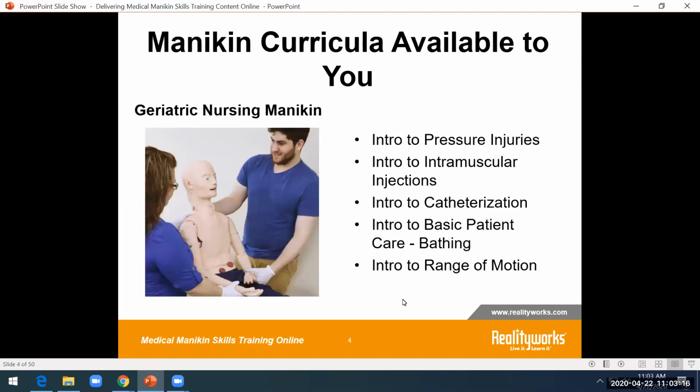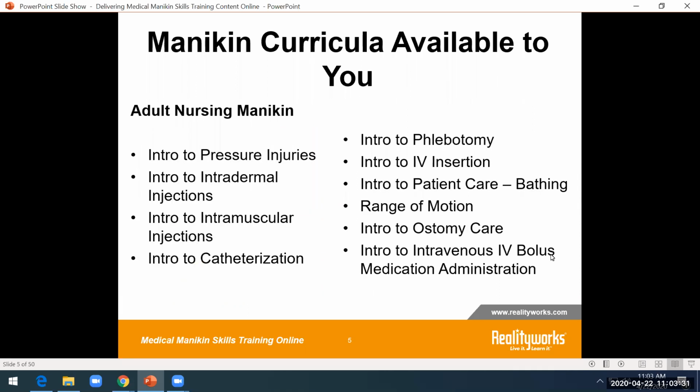with your students. There are multiple lessons available for the geriatric specific nursing mannequin. You can see those 5 lessons listed on the right. The link that I showed you in the prior slide will take you to those 5 lessons. Our adult nursing mannequin has 10 lessons, and these are the 10 that we will be going through in the webinar this morning. Again, the links that I shared will take you to each of those specific lessons.